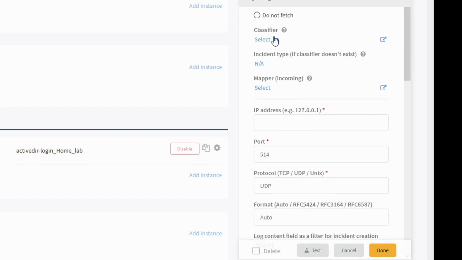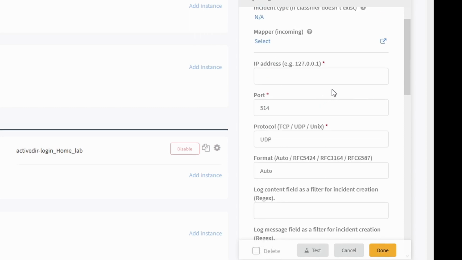Classification, we're not going to do the classification with a classifier here, because I don't want to. I'm going to do it further down here, specifically within this syslog box, just to show you how easy it is. I'm going to listen on all addresses. The port that we have set up is 5140.